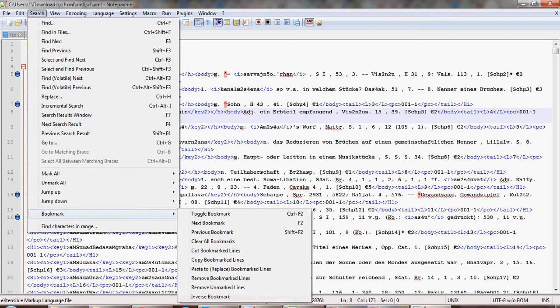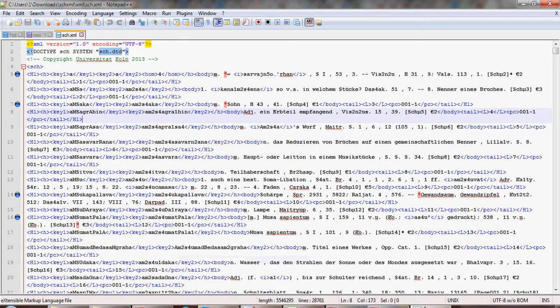Search bookmark. Copy bookmark lines. Okay, this. It's frozen, not responding. My i5 Intel PC from 2010 hardly manages this, so it takes some time. The button doesn't die for too long.